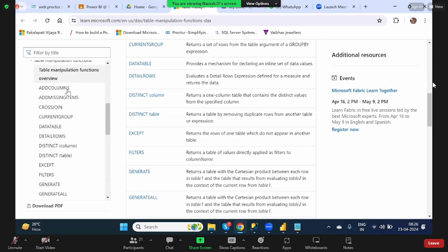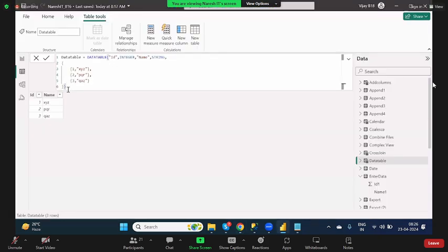Next one is detailed rows are not required. Next one is distinct column. What is distinct column? What is distinct function? No, no, that is not the correct one. Very good.